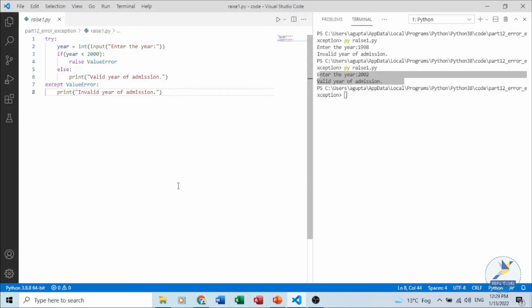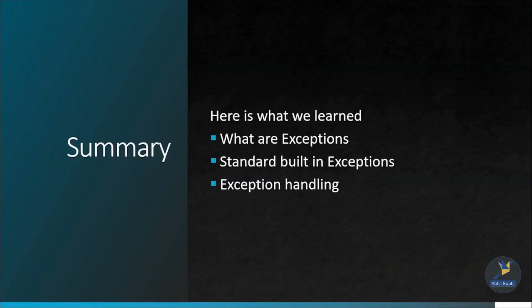Python also allows us to create our own exceptions, that is user-defined exceptions, by deriving classes from the standard built-in exceptions, which we will discuss after we have discussed classes and objects. In this video we discussed exceptions and how to handle them, and the several standard built-in exceptions. In the next video we will discuss file handling in Python.